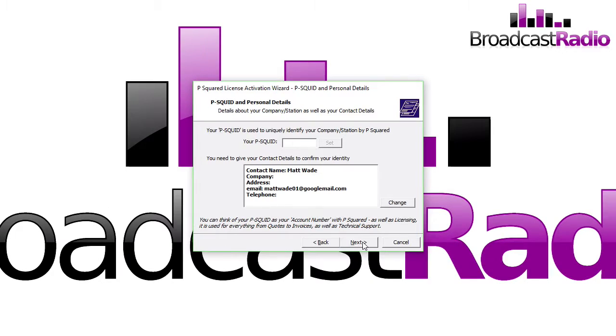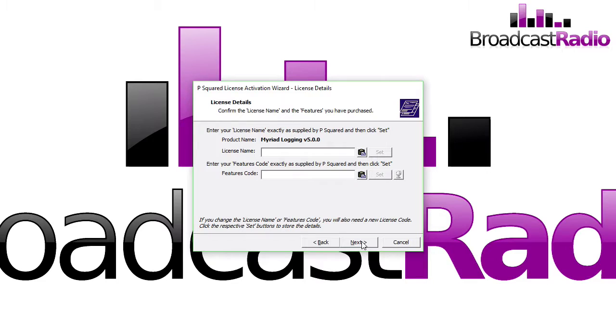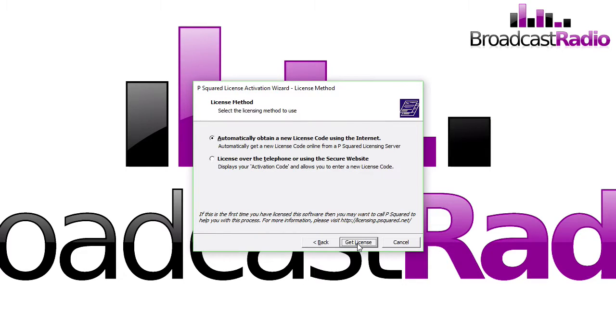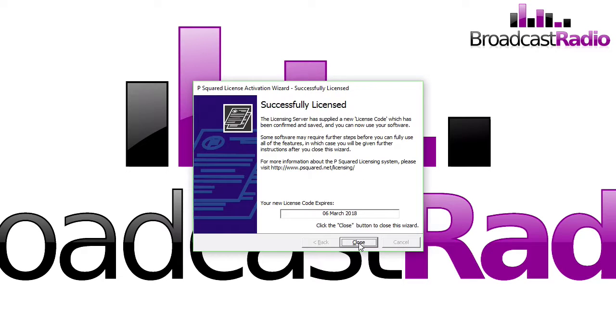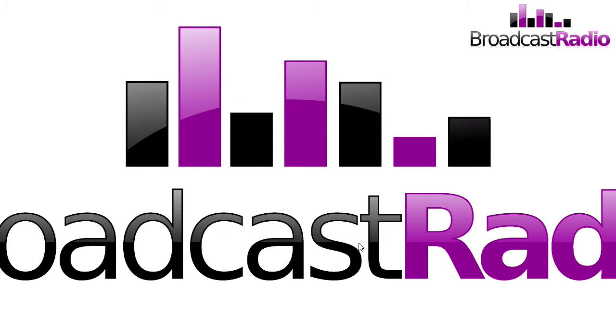And this is where you enter your P² and also your contact name and email address needs to go in there too. Enter in your license name, which you will have received via email or over the telephone, and click on set. Once you click on set, you can download the features code from the internet or you can type it in yourself. Click on next and we're going to automatically obtain a license code over the internet. Click on next and we are successfully licensed.